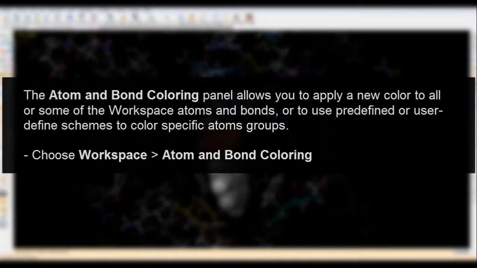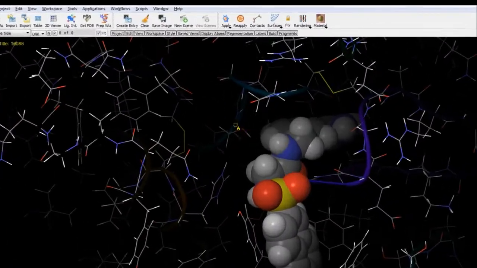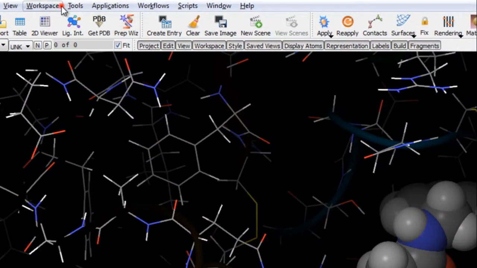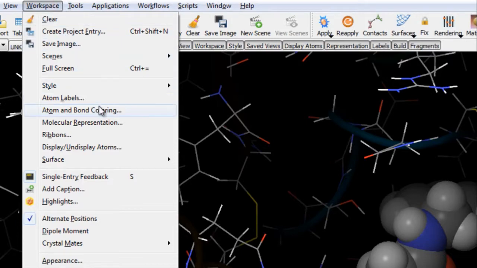The Atom and Bond Coloring panel allows you to apply a new color to all or some of the workspace atoms and bonds, or to use predefined or user-defined schemes to color specific atom groups. Go to the Workspace menu and choose Atom and Bond Coloring.